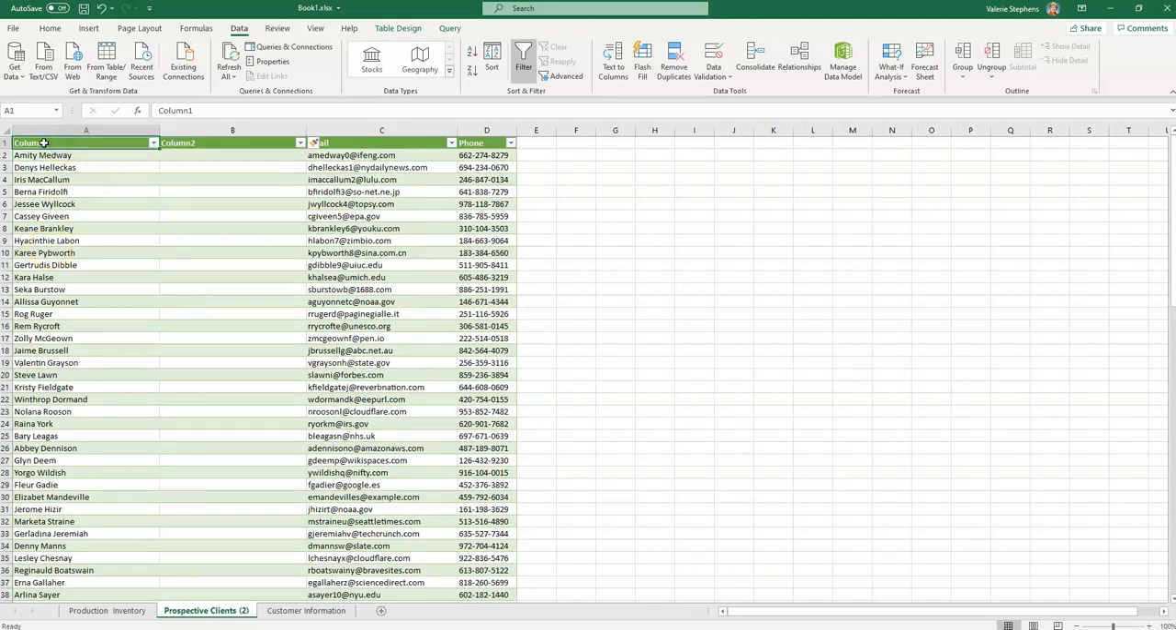This is going to be our first name. This is going to be our last name. So let's go ahead and change the names of those columns. And now we're going to select the first column, and on our Data tab, in the Data Tools grouping, we'll select Text to Columns.